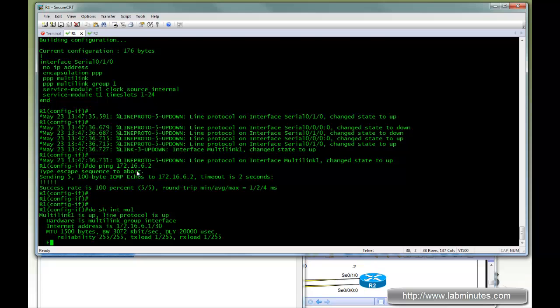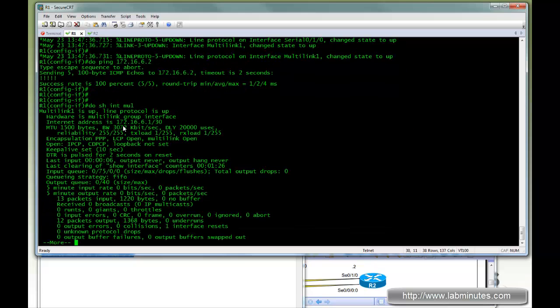So let's take a quick look at the interface. You can see the bandwidth is now pretty much double. So instead of 1.5, it becomes 3 meg. That's because we have the two T1s bundled.